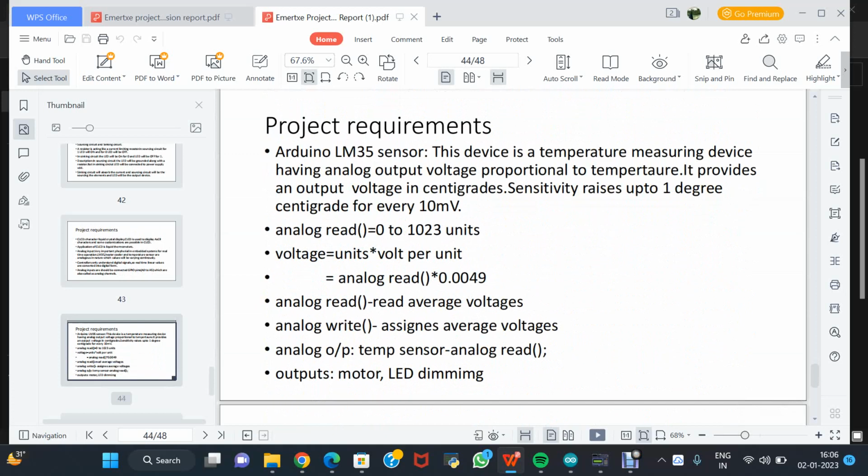And if we take the Arduino LM35 sensor, this device is a temperature measuring device having an analog output voltage proportional to temperature. It provides an output voltage in centigrade. Sensitivity rises up to 1 degree for every 10 millivolts. So if you want to do an analog read, from 0 to 1023 units will be there.